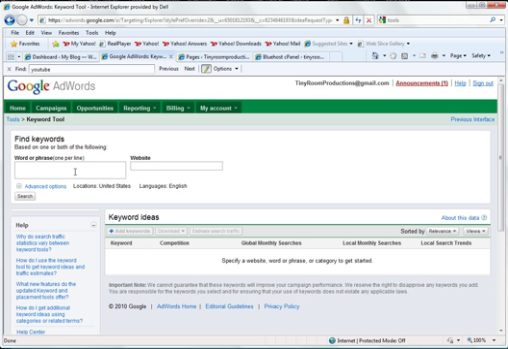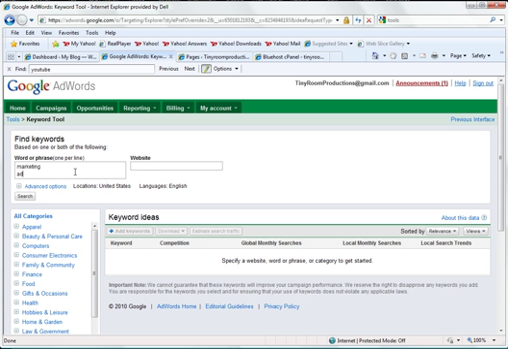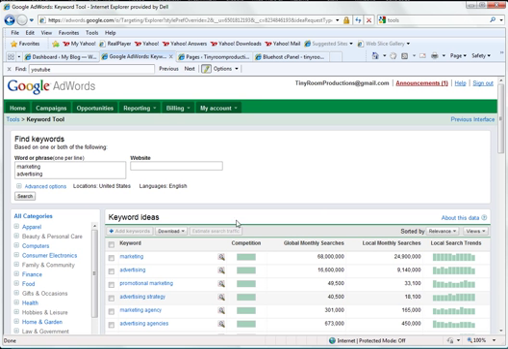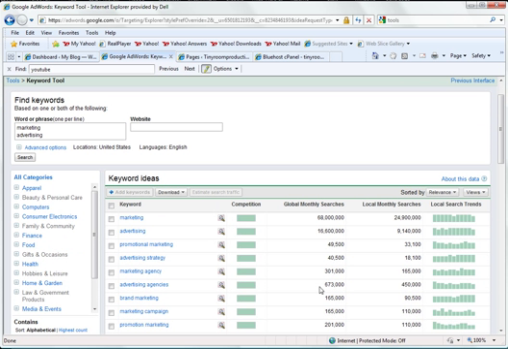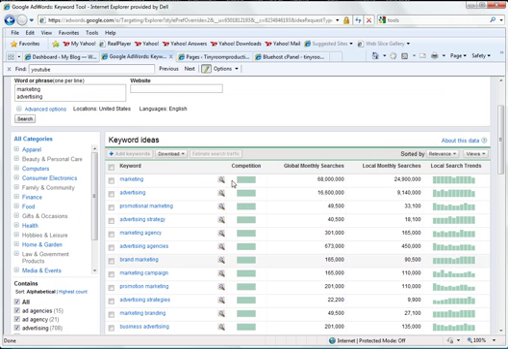And I'm going to type in marketing. I'm also going to type in advertising. And I'm going to go ahead and tell it to search. Now it gives me the same information as before, but now it's actually giving me a bit more information.